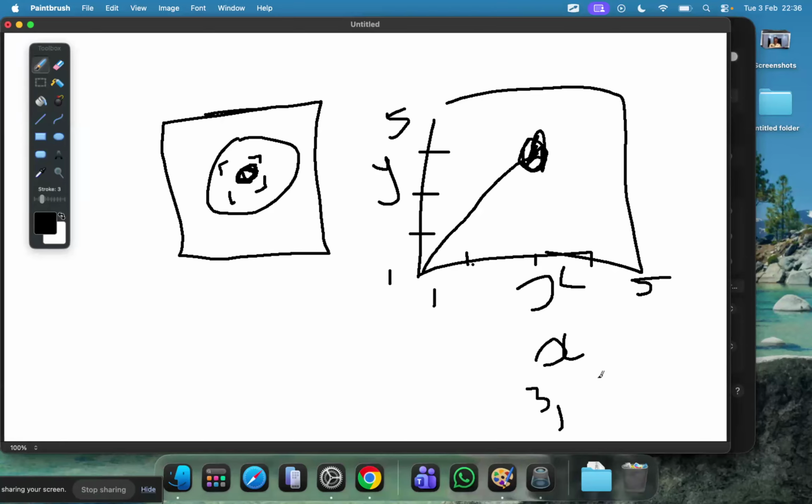Y equals 4. And this is on a 2D graph, a two-dimensional graph. On this graph, we just want to get only this one point. But now, for this particular location, we want to get the full place where it is located. We want to get the full location where it is.